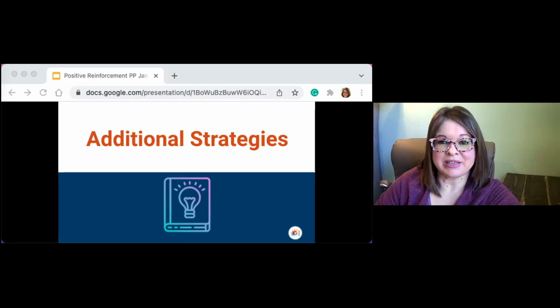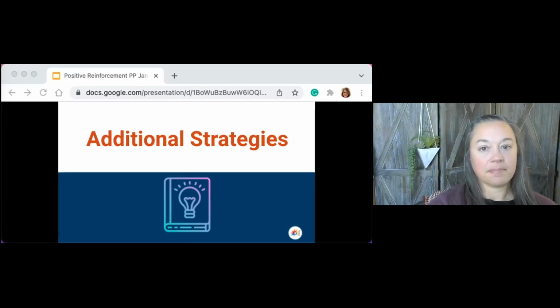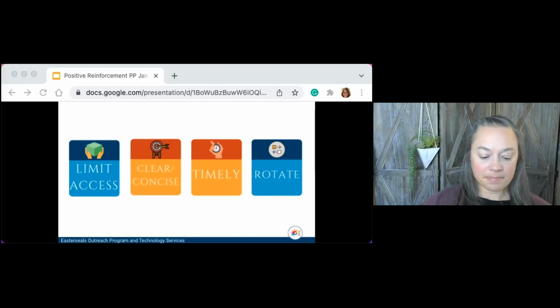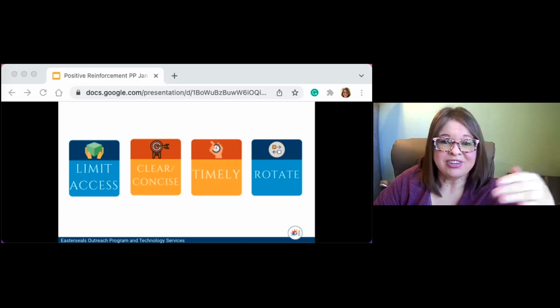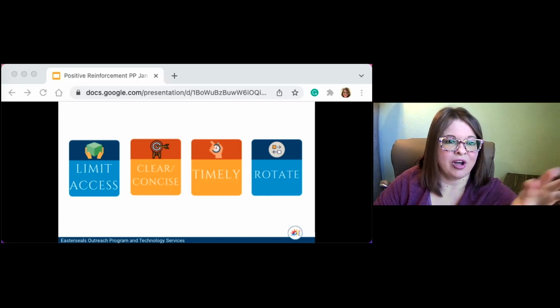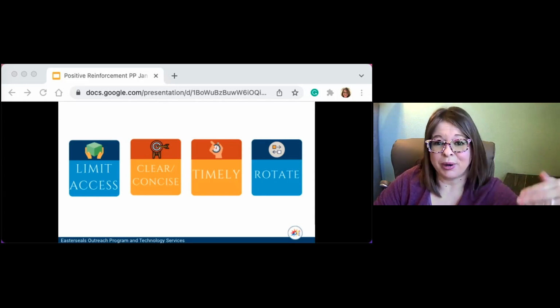Let's look at some additional strategies to support implementing positive reinforcement. So we have four different areas we want to look at. We're going to look at limiting access, being clear and concise, being timely with your reinforcement, and rotate. And we have mentioned several of these as we've gone through the training. So as Daylene's been doing, I'm just going to quickly recap these.